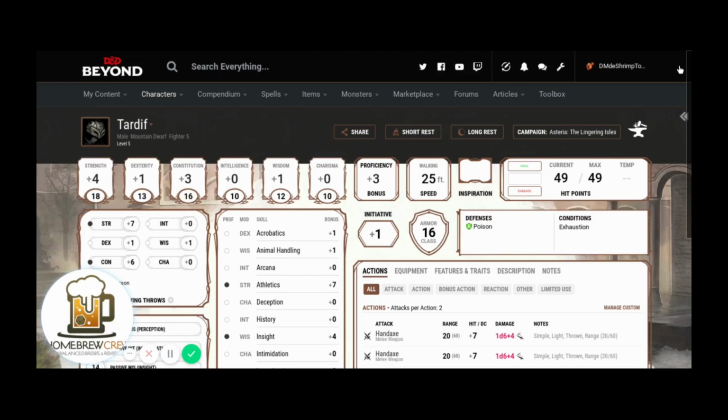But other than that, I think this is a very, very well-rounded toolbox, and I'd like to thank the author for it as well. And definitely check it out. You can find it on the D&D Beyond forums, and of course we'll have it in the description below.